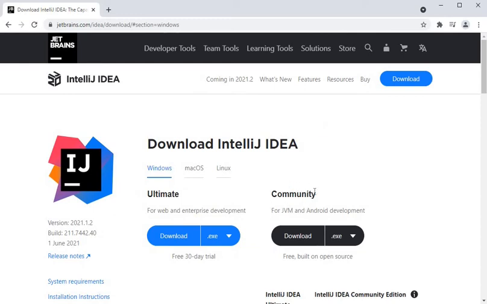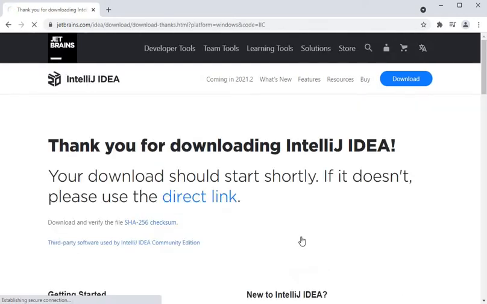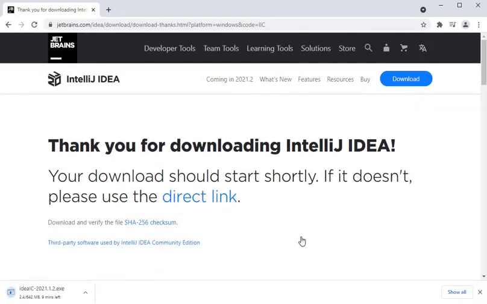We will install the IDE on Windows, but you can choose IDE for Mac OS or Linux. Click Download button. Wait while it is downloading. Click the .exe file.